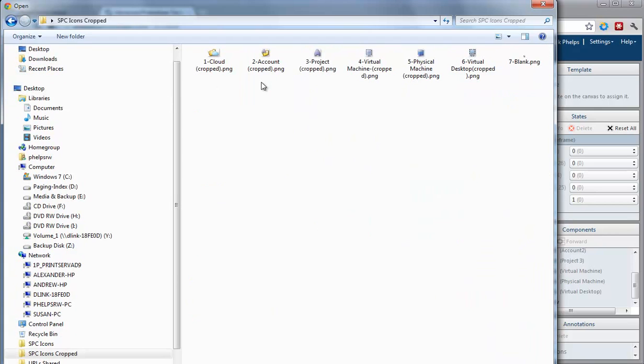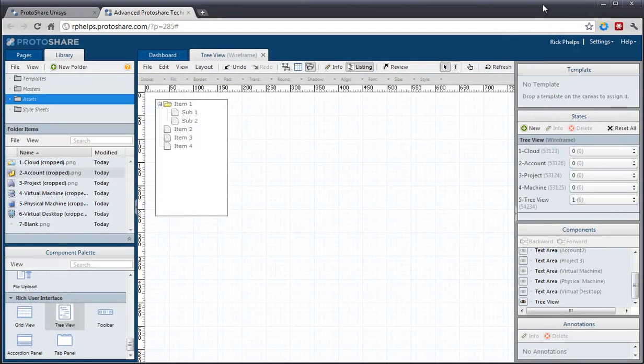ProtoShare library. So what I'm showing you now is an example of clicking on one of the icons, and then I would upload it into the library, which you see I'm pointing to right now, which has the icons actually within the ProtoShare library.